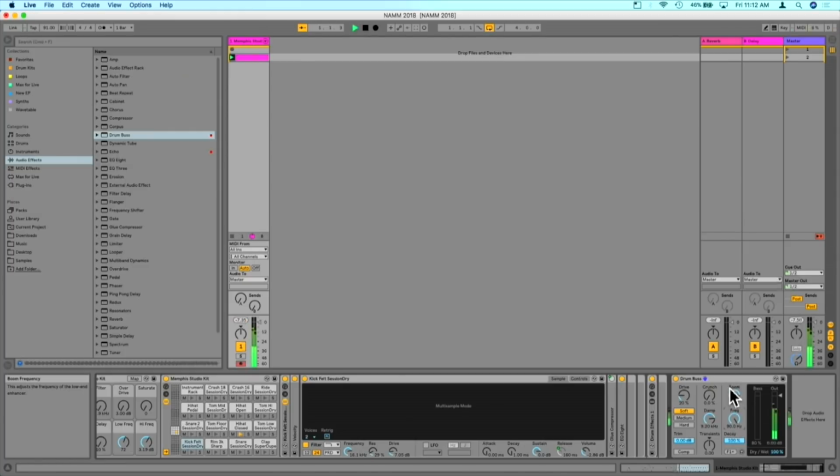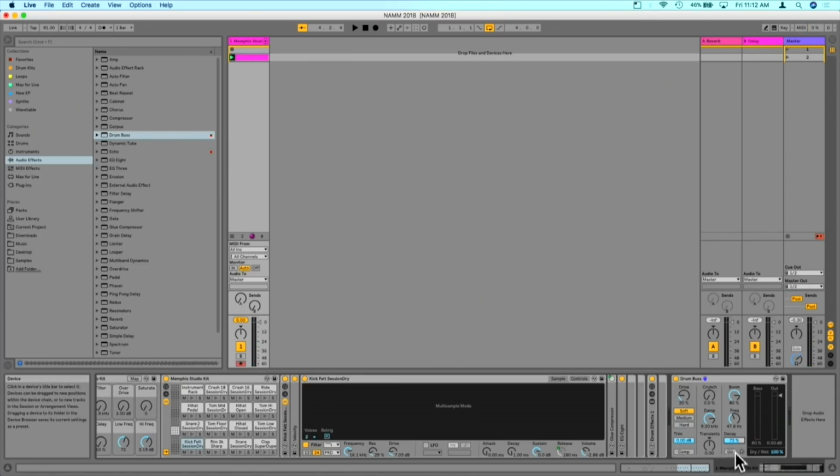Cool. So I can also change the resonant frequency of that low end by this knob here. Shorten the decay. This section right here is a force to MIDI note. So let's say I'm in the key of C. I can change this frequency to be exactly a musical note C. So without drum bus, and then with drum bus.